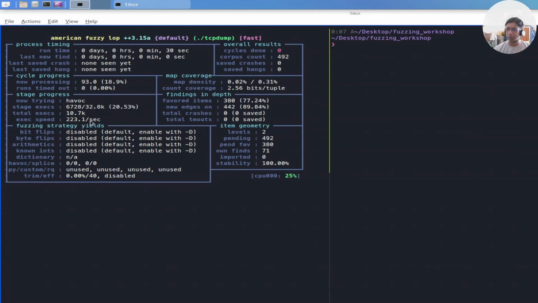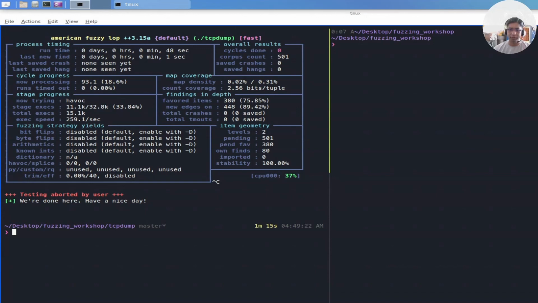And the current strategy is havoc. So this is how you can fuzz tcpdump. And I'm going to cancel it. To cancel it, we can use Control C. So this is how you fuzz open source software using AFL.